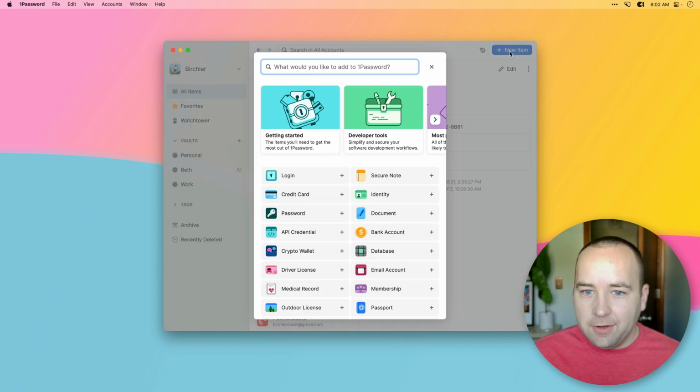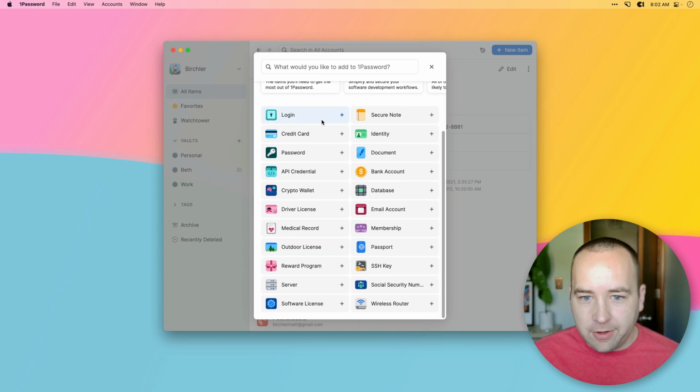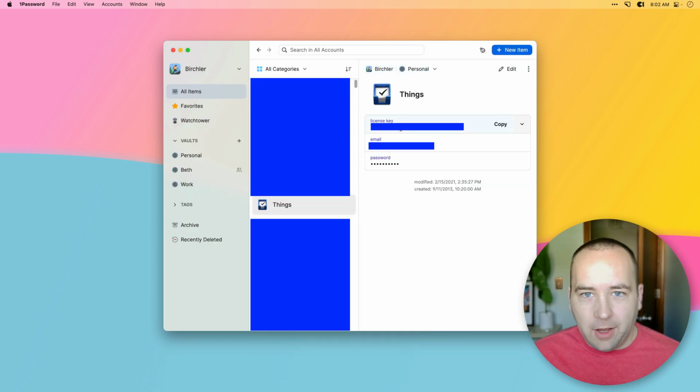So when you add something to 1Password, you have all these choices for like, what sort of item are you entering? And so for this, I chose software license. I didn't choose login because there was no website to go to. There's still no website to go to log into your Things account. You always log into the app, so I considered it a software license.